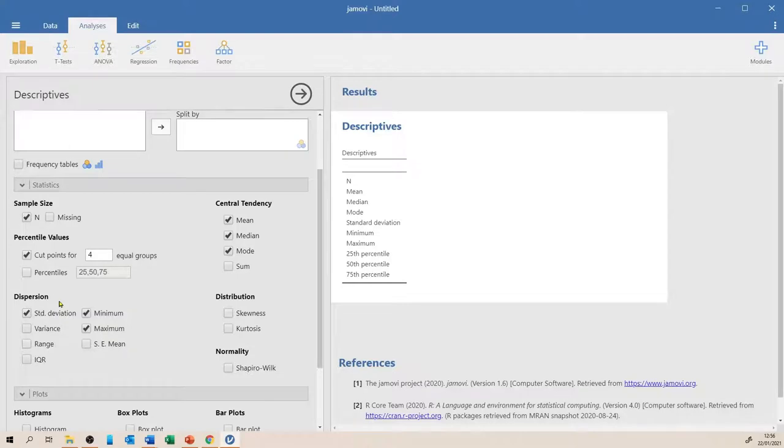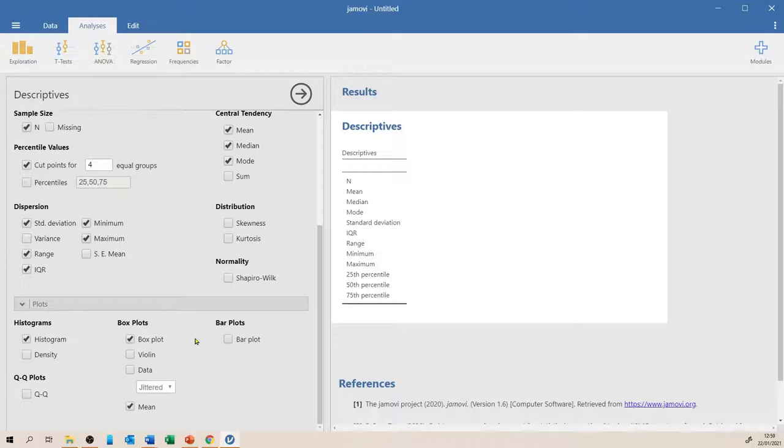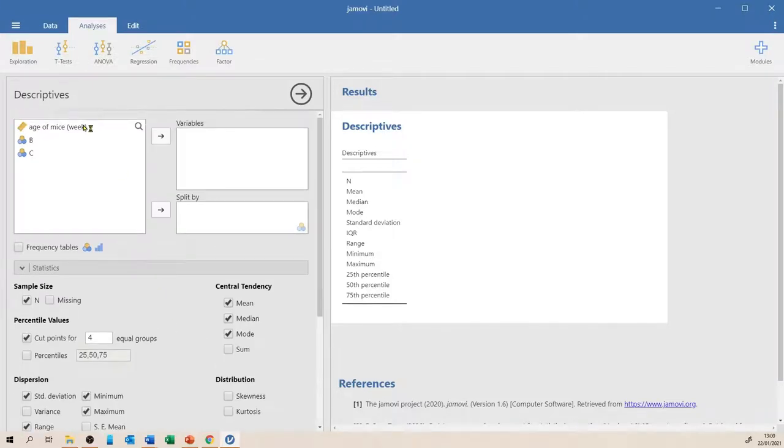So the dispersion statistics, the measures of dispersion, there are a number of dispersion statistics you can calculate: standard deviation, minimum, maximum, variance. The variance is not really needed if you know the standard deviation, right? You can calculate the variance by squaring the standard deviation. And if you subtract these extreme values from each other, then you're going to get the range. IQR, and if you know the quartiles, then you can also calculate the IQR by knowing the 75th percentile and 25th percentile. But we're going to just tick this. So these are the statistics and visualization we want to have for the age of mice.